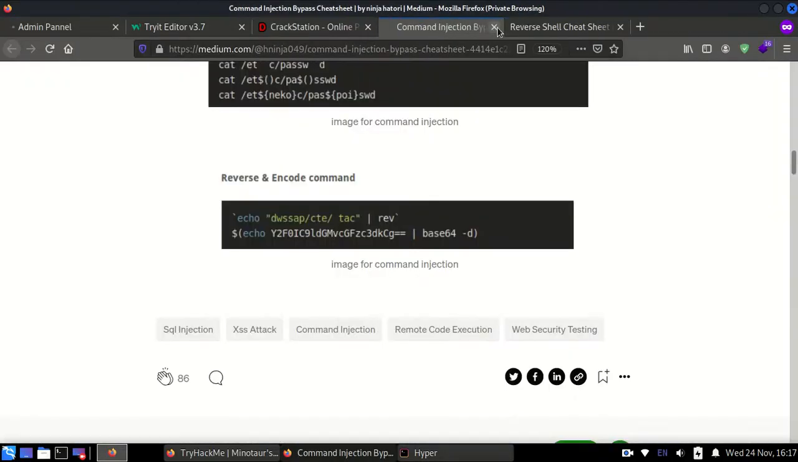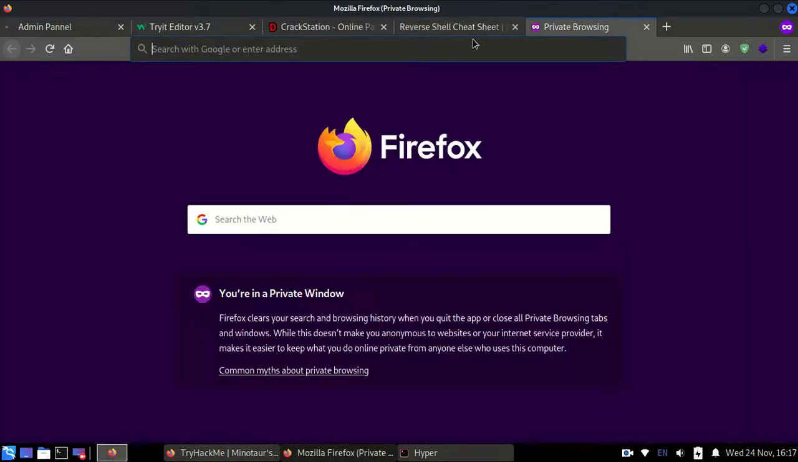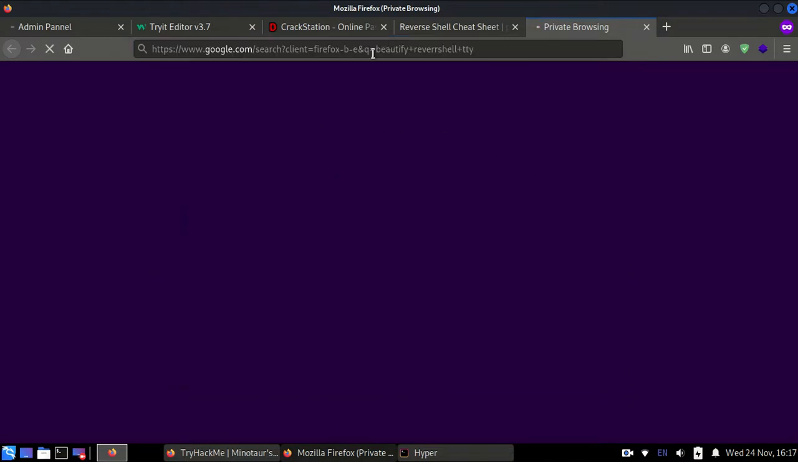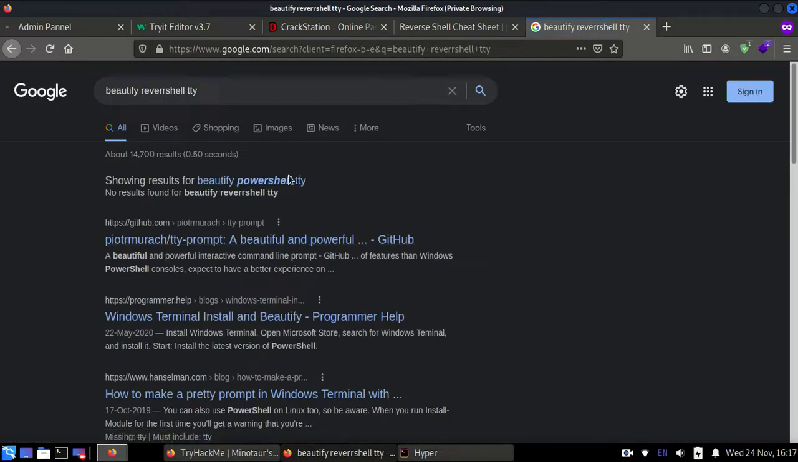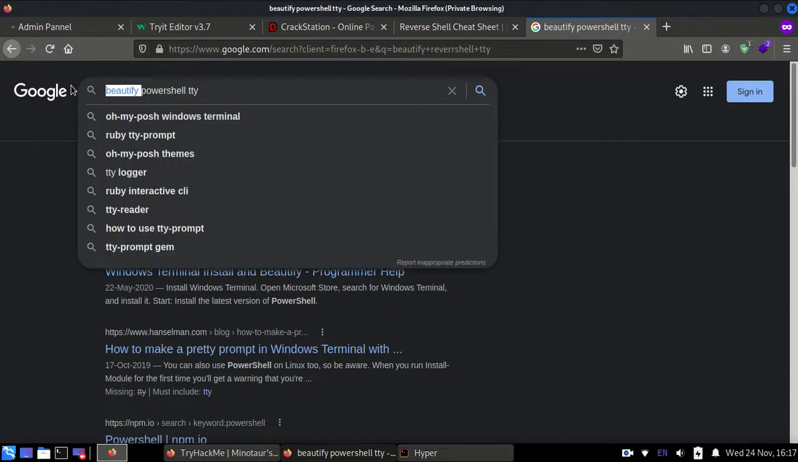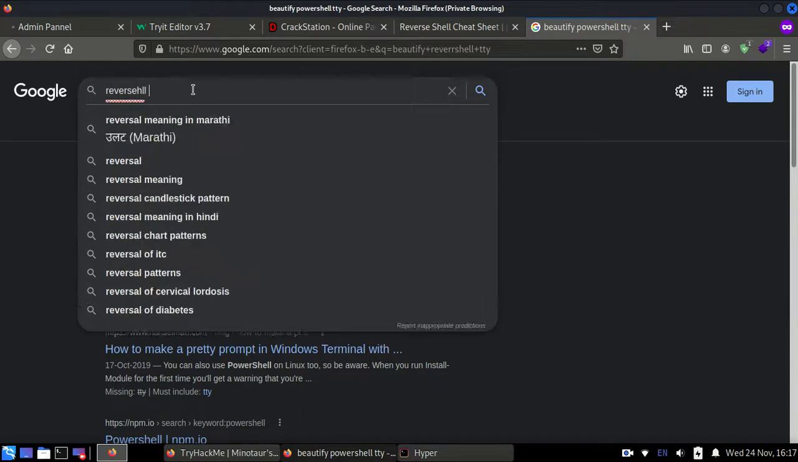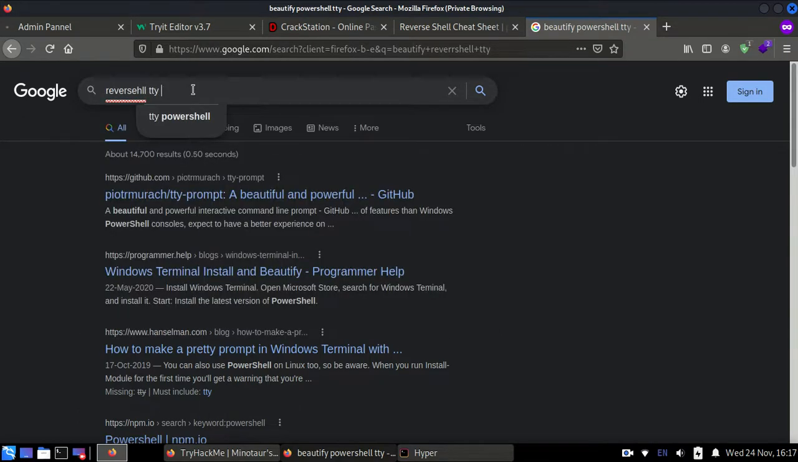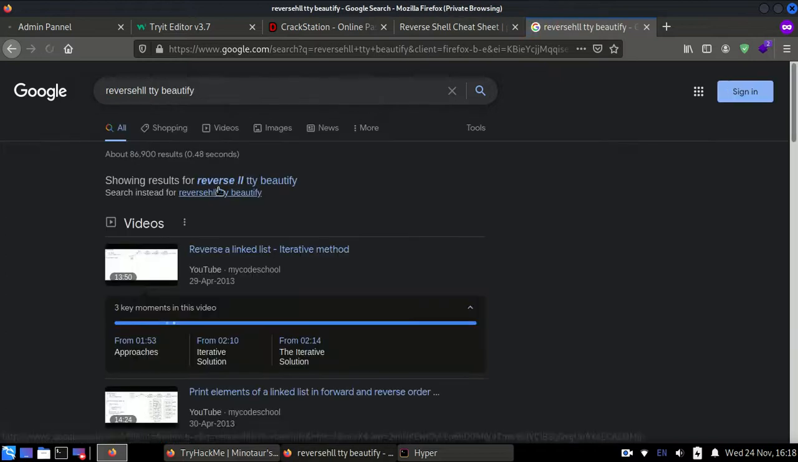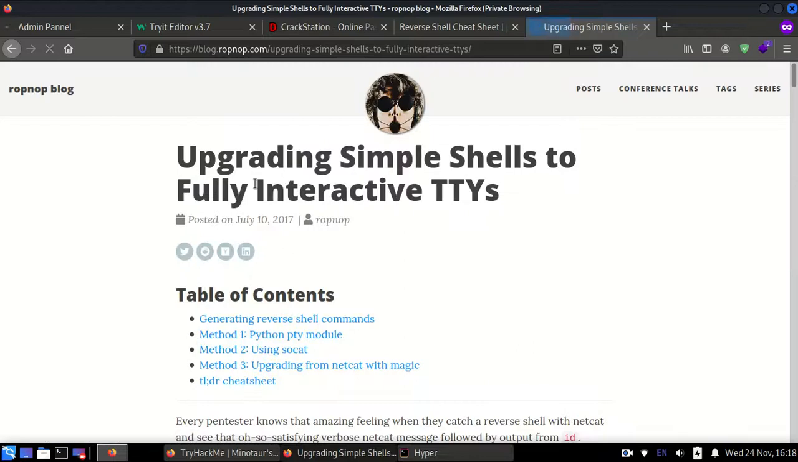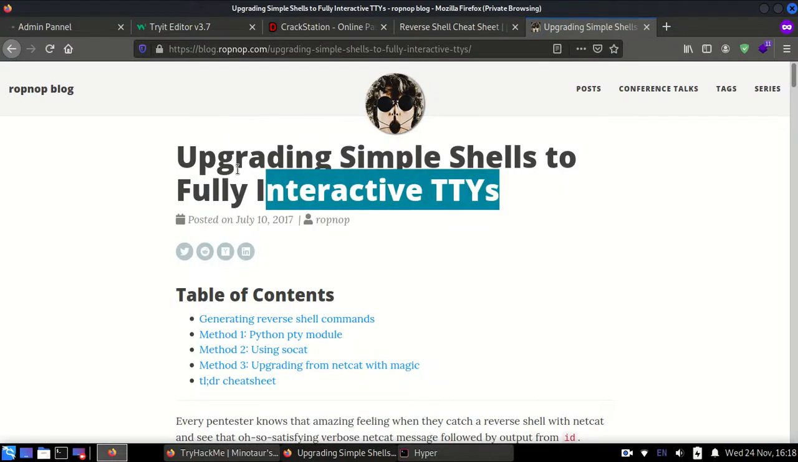Thank you so much, Payload, for all things and all these cheat sheets. Next, I want to beautify this thing. So, how to beautify? I'll type beautify reverse shell tty. Okay, here it is: upgrading a simple shell to fully interactive tty.